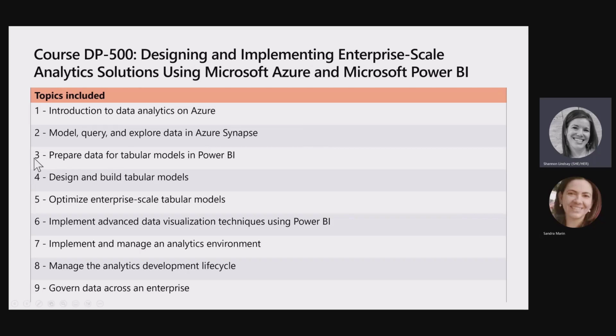The next thing that we'll jump into here is preparing data for tabular models in Power BI. When we're talking about data prep and also the next two learning paths, designing tabular models and optimizing tabular models, the key that sets this certification apart from the Power BI data analyst certification is we are really talking about data analytics at scale. We're talking about working with large data models, data that is refreshed frequently, perhaps real-time data, and we're really talking about how to build solutions that will scale.